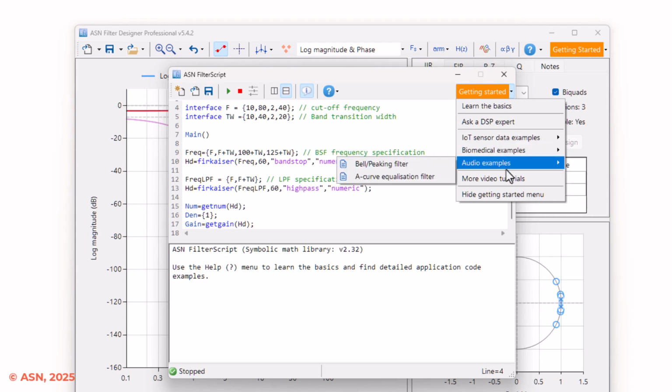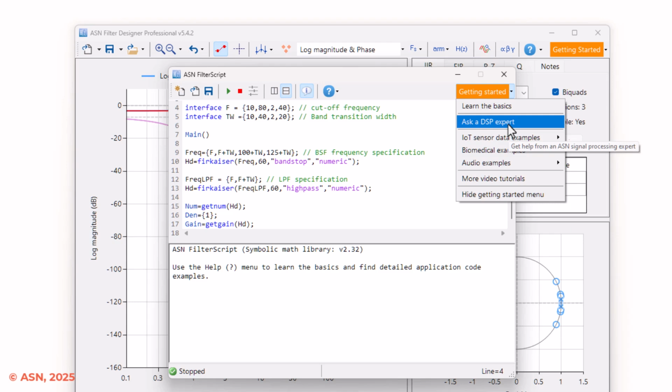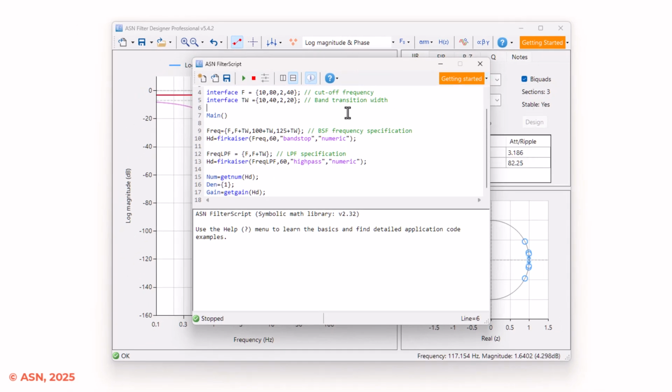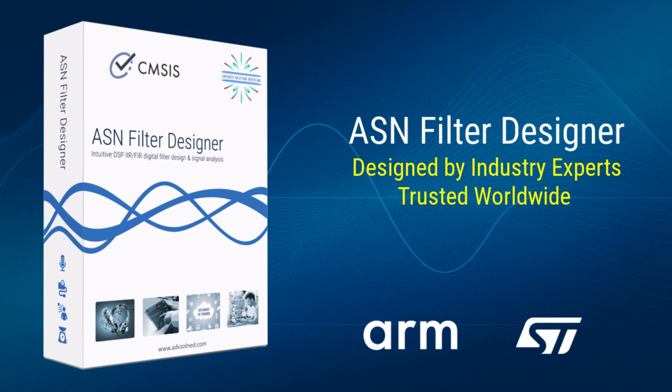We also offer an Ask a DSP Expert service, allowing you to get expert advice from our DSP team whenever you need guidance. That's how simple it is to go from filter design through to validation and deployment with the ASN Filter Designer, and I hope this short overview has inspired you for how the tool can accelerate your projects.